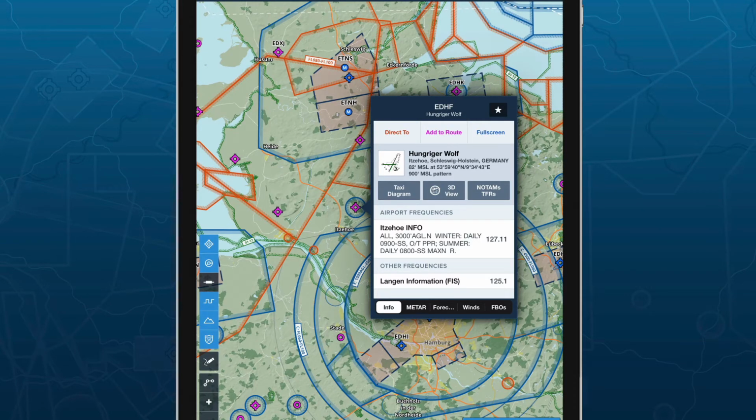Let's plan a short flight and see what more came to the ForeFlight mobile app in 2019. Here we plan a flight from an airport in northern Germany by selecting the airport icon and tapping on Add to Route.